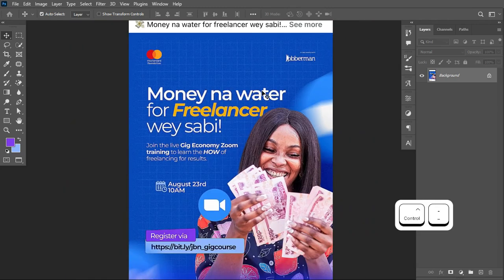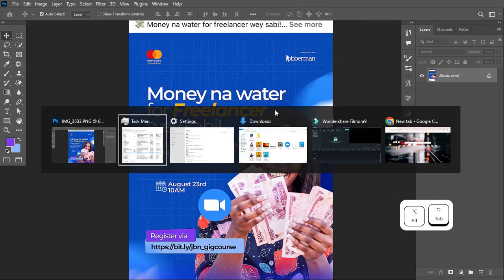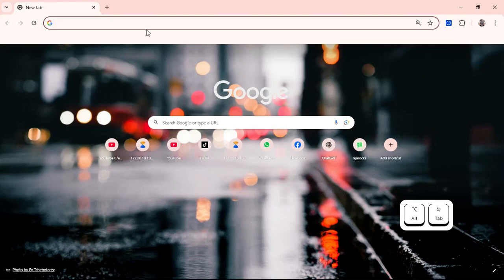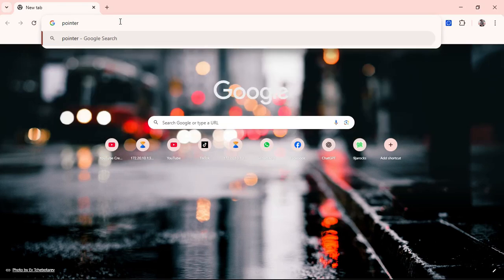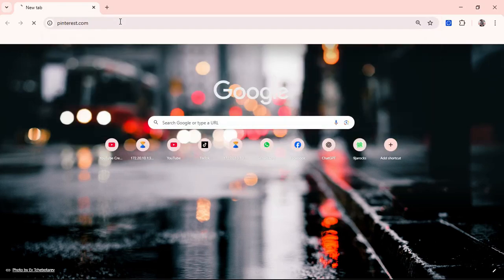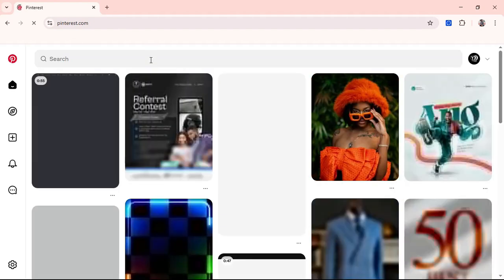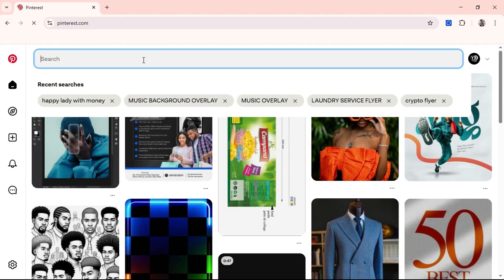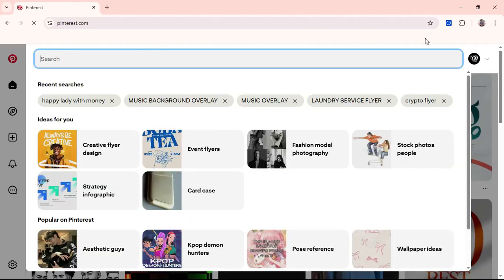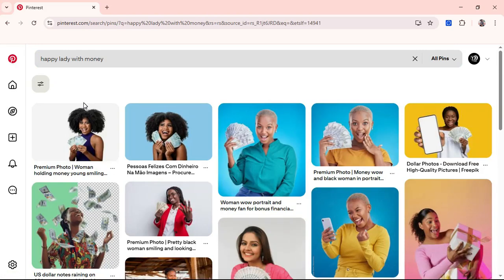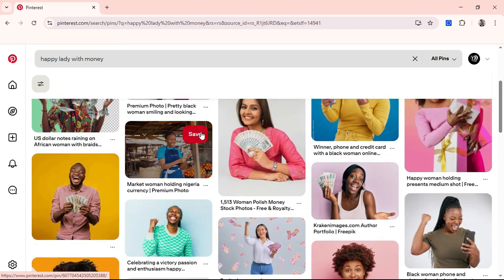The first thing I would like to do here is to go to my browser. I've already opened my browser over here, and I would like to visit a website called pinterest.com. This is a website I use whenever I'm searching for images that can help me. So here I'll make use of the search panel after you are done creating your account, if you don't have an account with them. I'll type in the keywords of what I'm looking for. I'm trying to search for a lady holding money, a happy lady with cash, and these are the search results that come out.